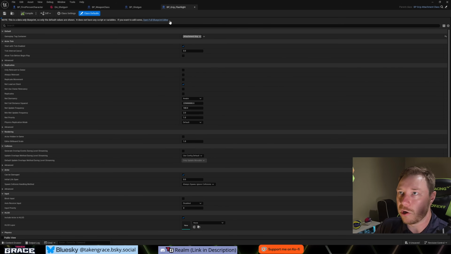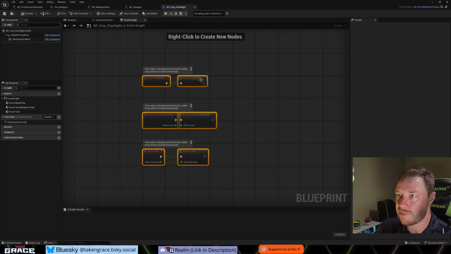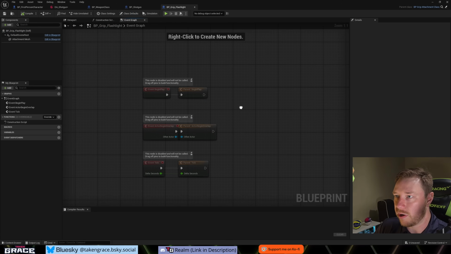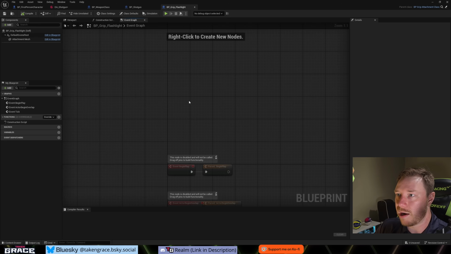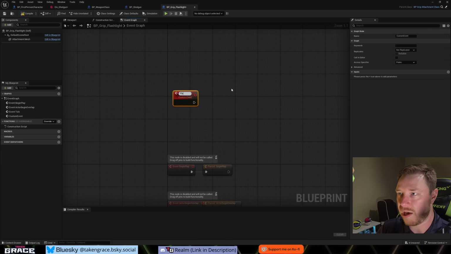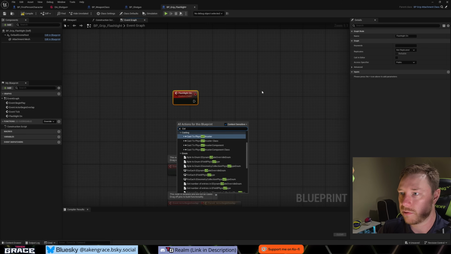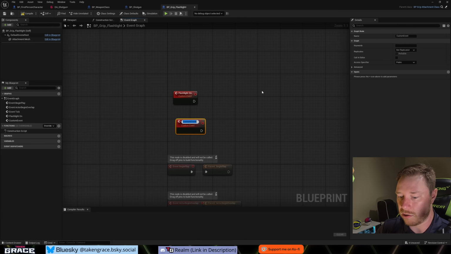Okay. We're going to open the full blueprint editor, and we're going to do the same thing as before. Actually, it's already been done for us. It has a call to the parent class. Okay. We are going to make 2 custom events. One called flashlight on, and another called flashlight off.